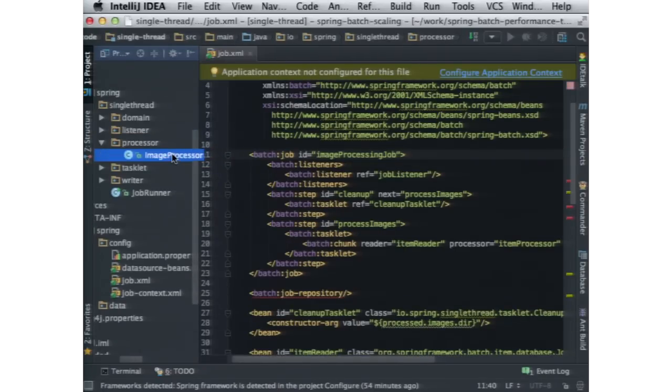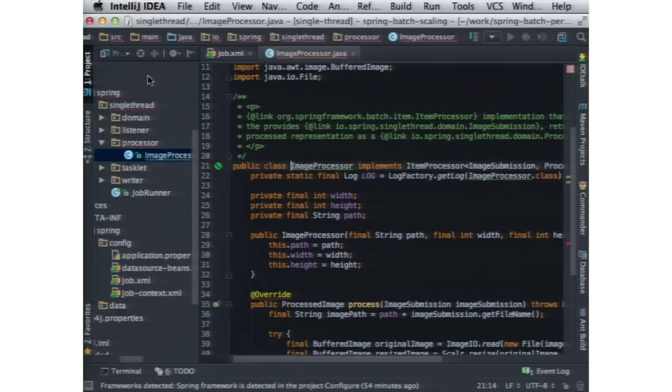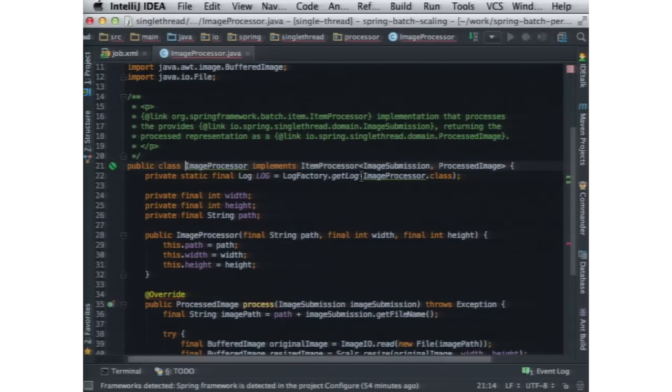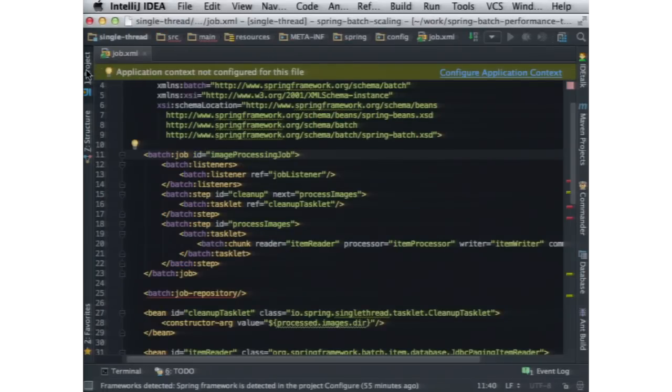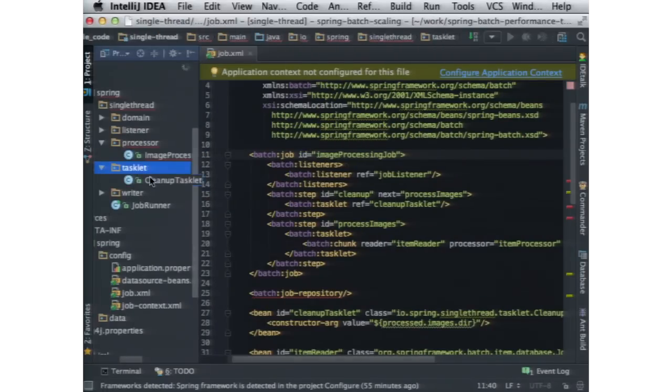Then we have a processor, right? This is what we were talking about before. It's an optional piece, but obviously in this case, every image that we're reading from the file system, we're going to take and resize the image, okay? Once it's resized, then we'll pass it off to the ItemWriter. It's pretty straightforward so far.